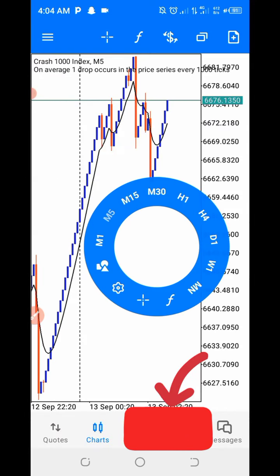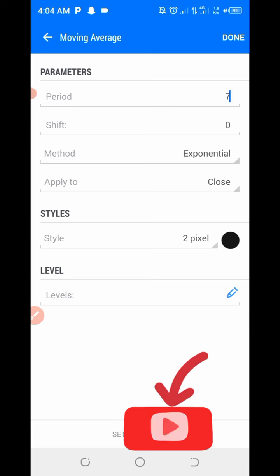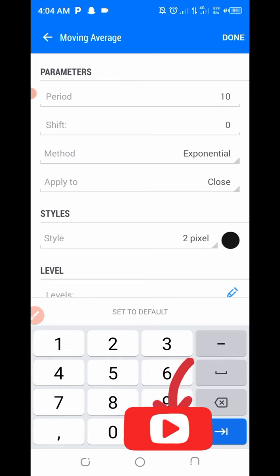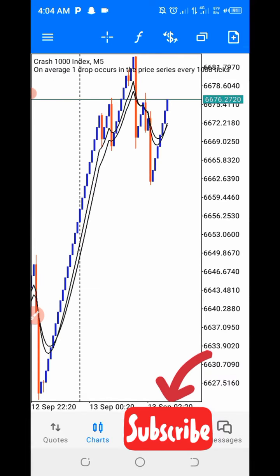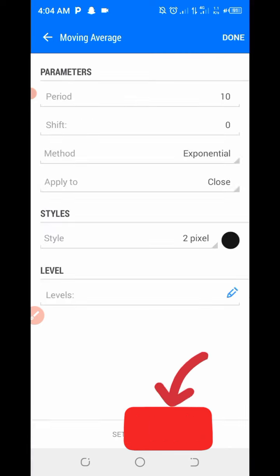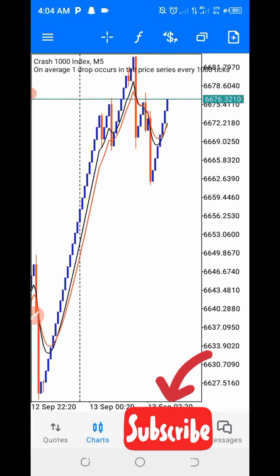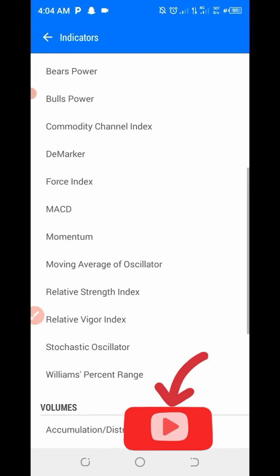You click on this F plus again, click on moving average. You have the second moving average. The moving average you are using now is 10. The period is 10, shift is 0, method is exponential, apply to close. Once you are done, you click on done. Oh sorry, we need to change the color. Let's make this one red. Once you are done, you click on done.